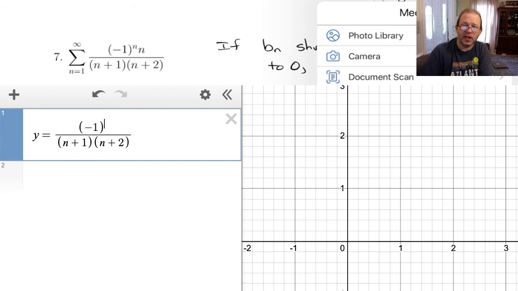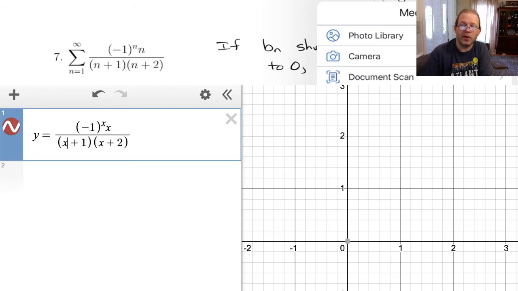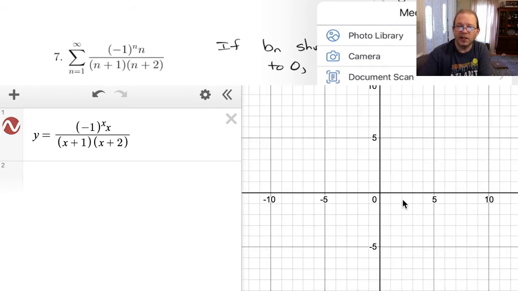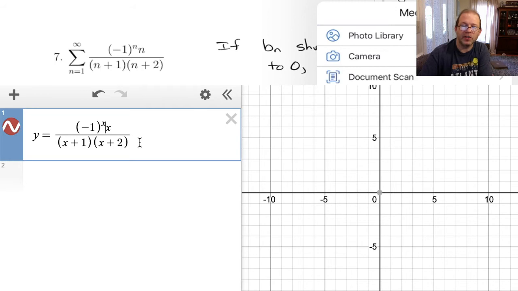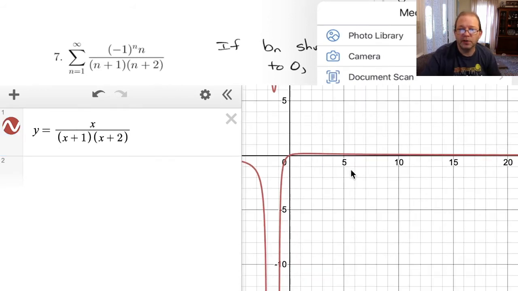So I'm going to change this to x. And one thing you'll notice right away, when I change all these to x's, there's still nothing you can see there. It doesn't like doing it because of this -1 to the x. -1 to the x runs into problems anytime that x is a fraction with an even denominator. But if I take that off, it gives me the function here.